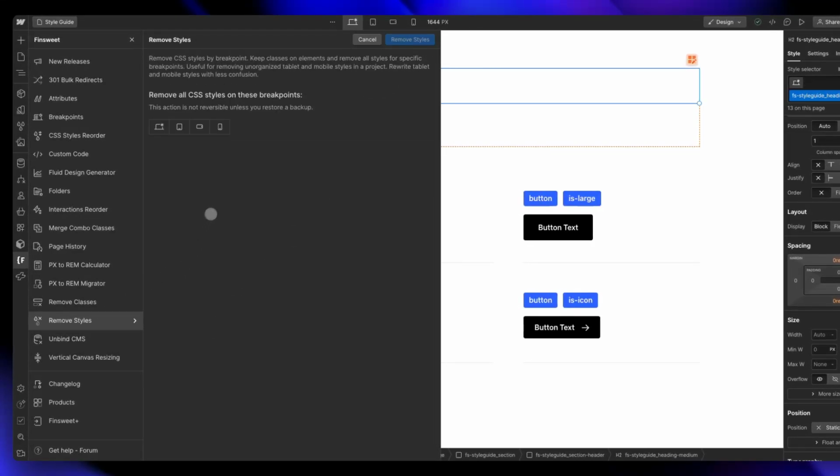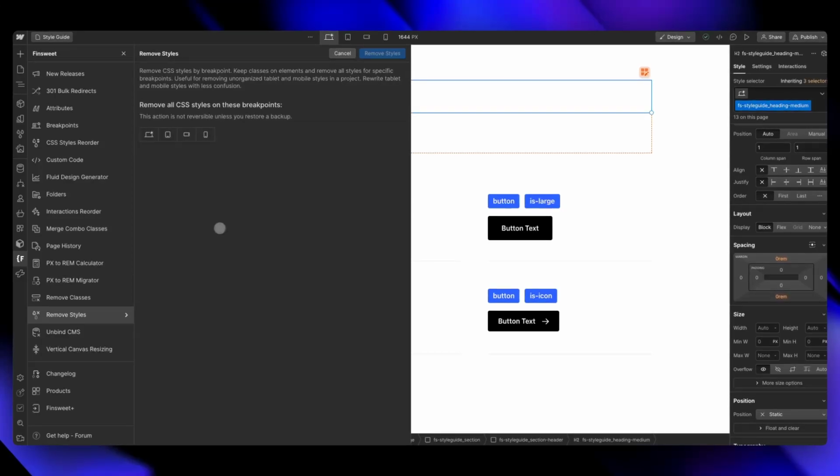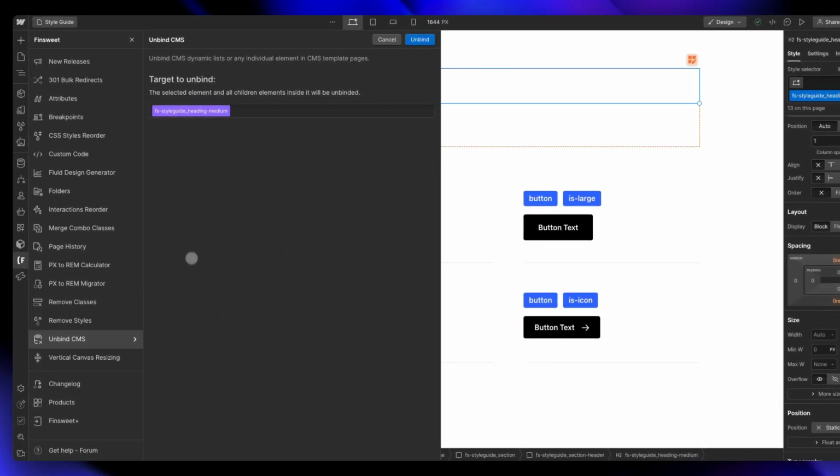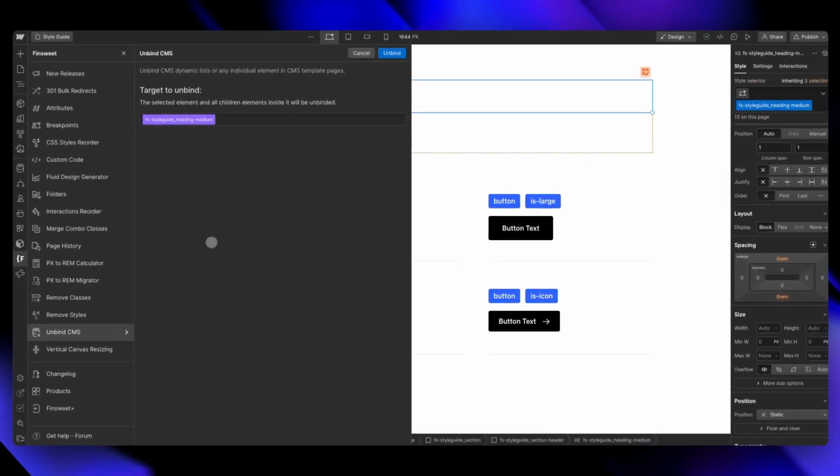In a similar fashion, remove styles, but this one is going to remove CSS styles by breakpoint. So it's going to keep classes on elements and remove all styles for specific breakpoints, which is going to be useful for removing unorganized tablet and mobile styles in a project and enables you to rewrite tablet and mobile styles with less confusion, essentially. Unbind CSS, this is going to be useful whenever you need to unbind a CMS dynamic list or an individual element in CMS template pages, really.